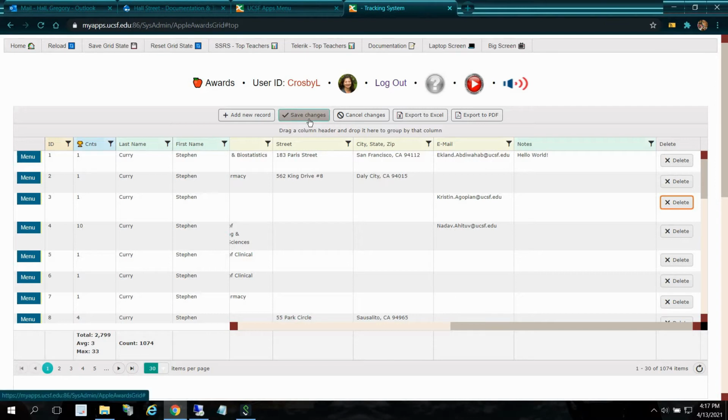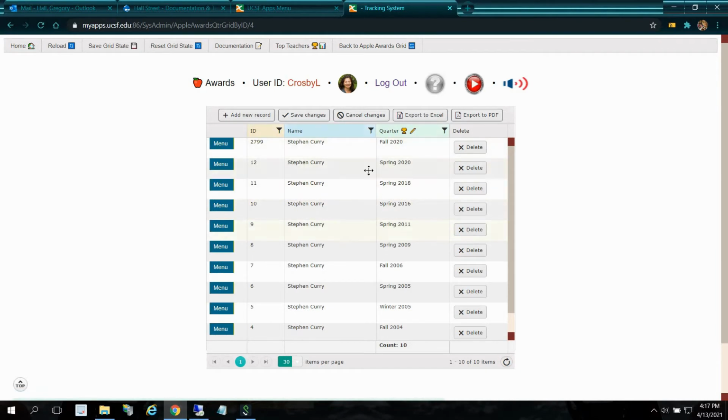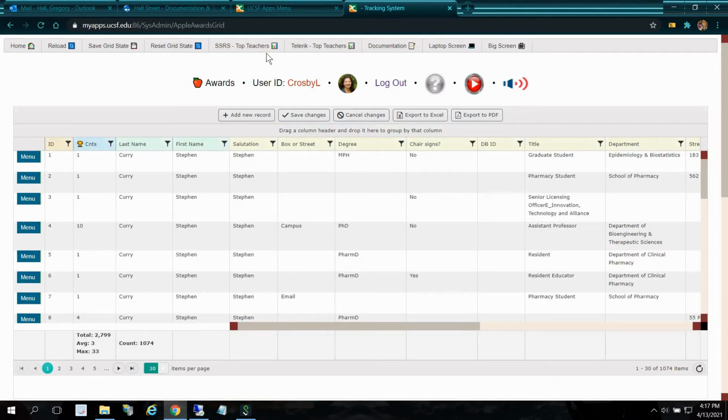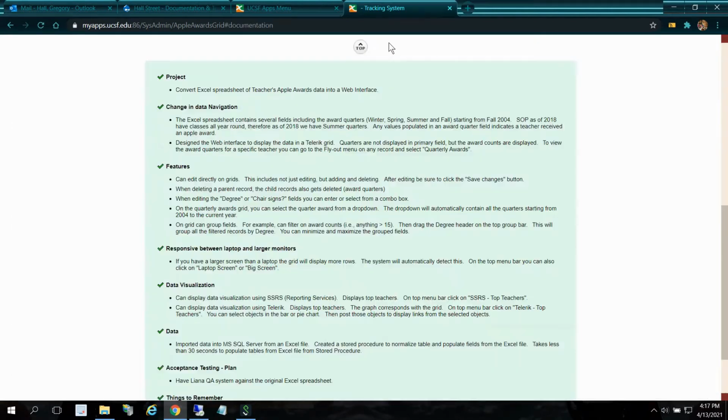And remember to click Save Changes to delete a record afterwards, after your confirmation. So if you delete a parent, the children of the parent get deleted as well on these quarters. So that's what that means. Let's go back to documentation.